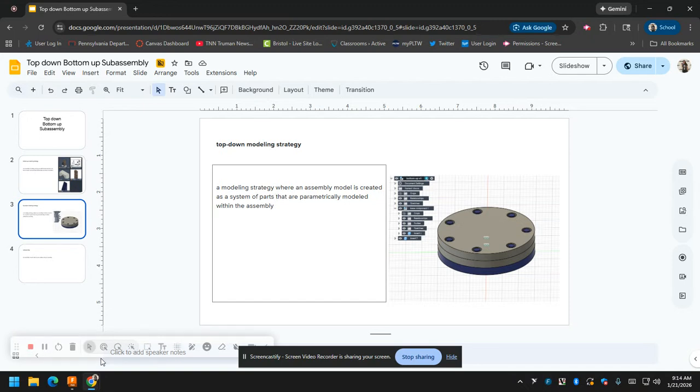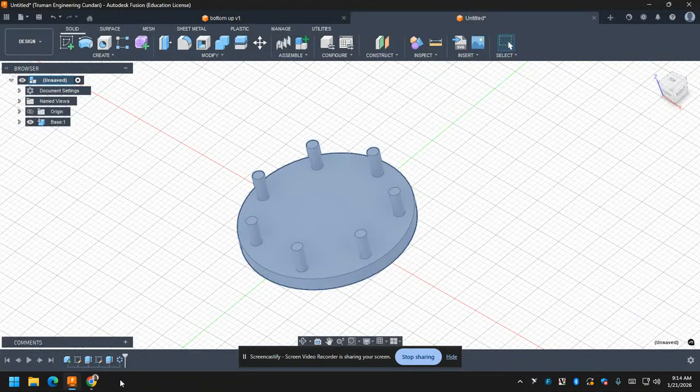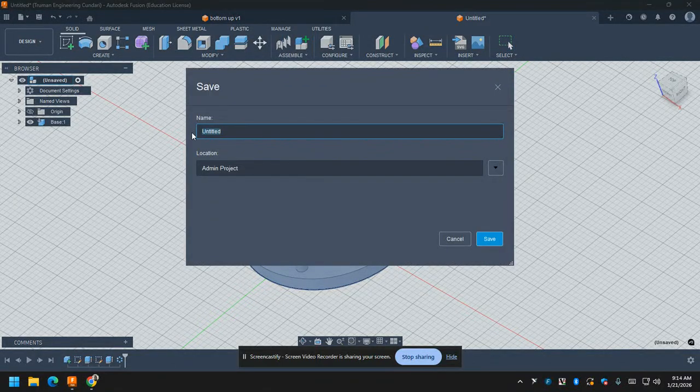Top-down modeling. Okay. So did I name it? I didn't. Okay, so save. In the last class, they came up with top-down John, and we're going to stick with that because it's kind of funny and works. So we'll hit OK.